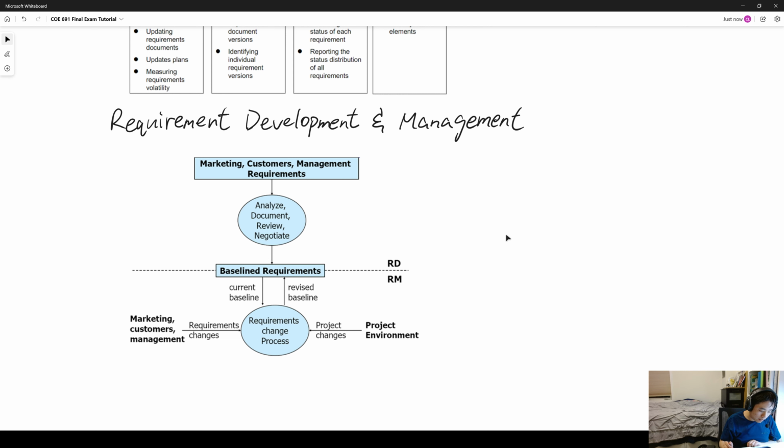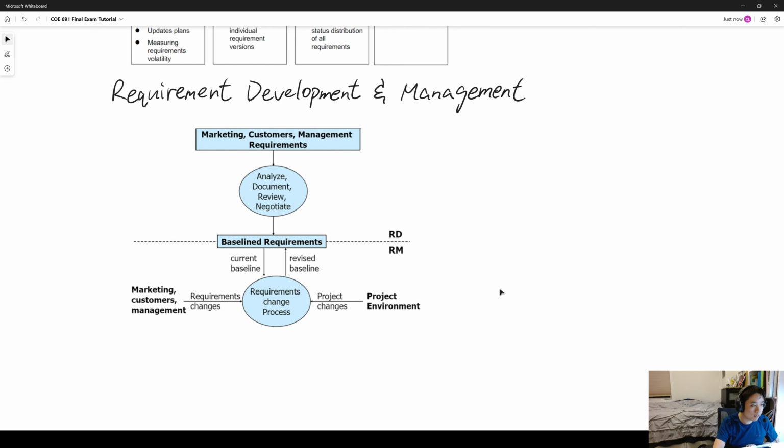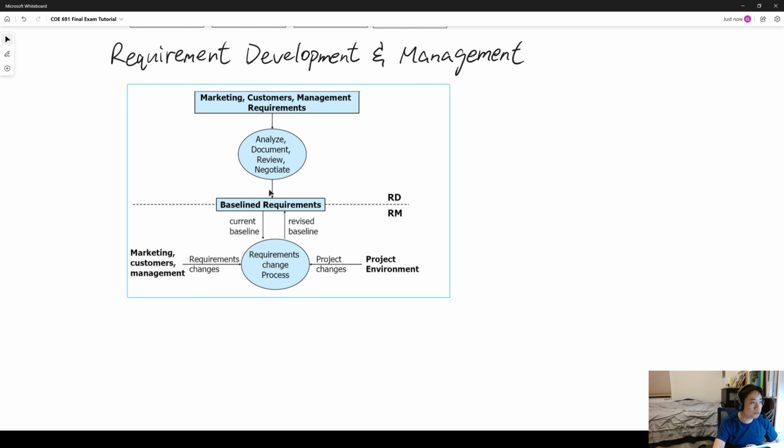we deal with the requirements set by the marketing team, the customers, the management. So we analyze these requirements, document them, review them, and then negotiate to see if some changes can be made to make them more reasonable, for example, milestones and timelines. And these will go into the list of baseline requirements. It can be in the form of a baseline document.